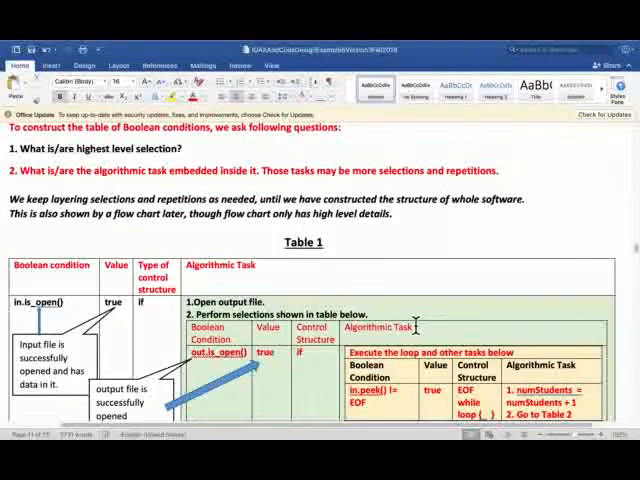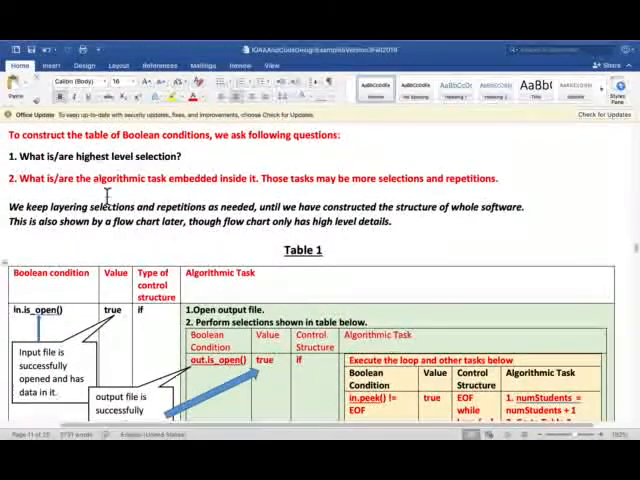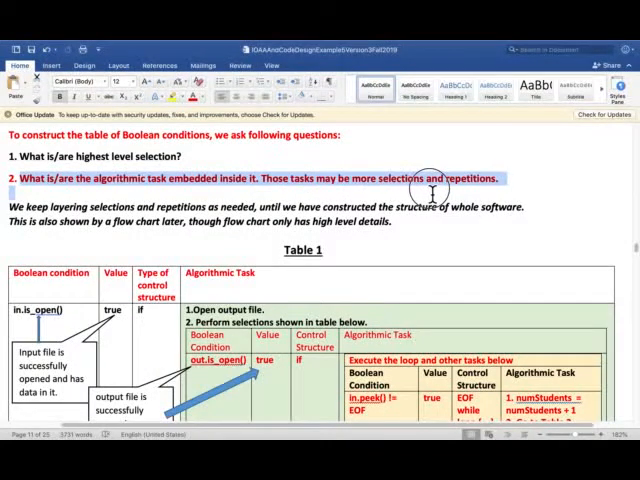So the goal was to find out what the highest level selections are, and what the algorithm tasks embedded inside them are. Those tasks may be more selections and repetitions, and we keep layering selections and repetitions as needed until we have constructed the structure of the whole software.